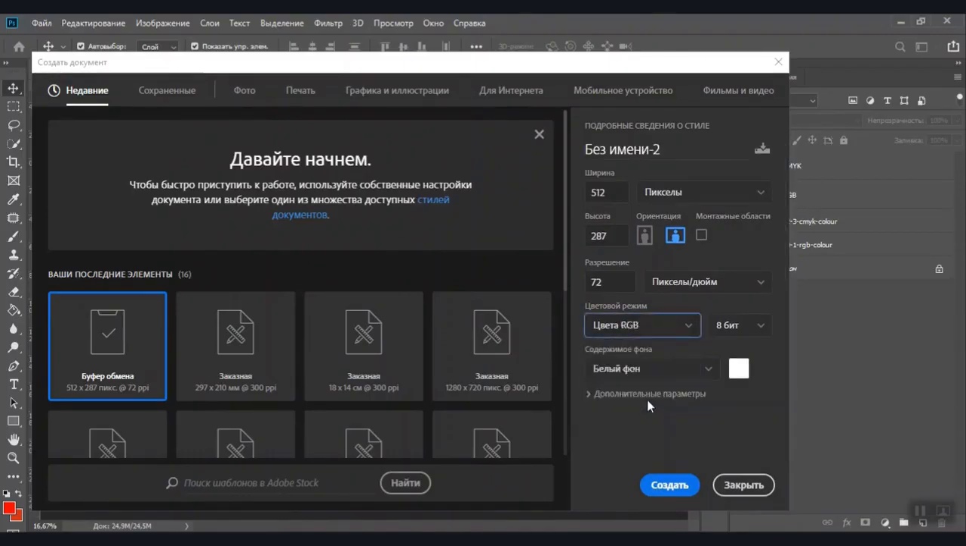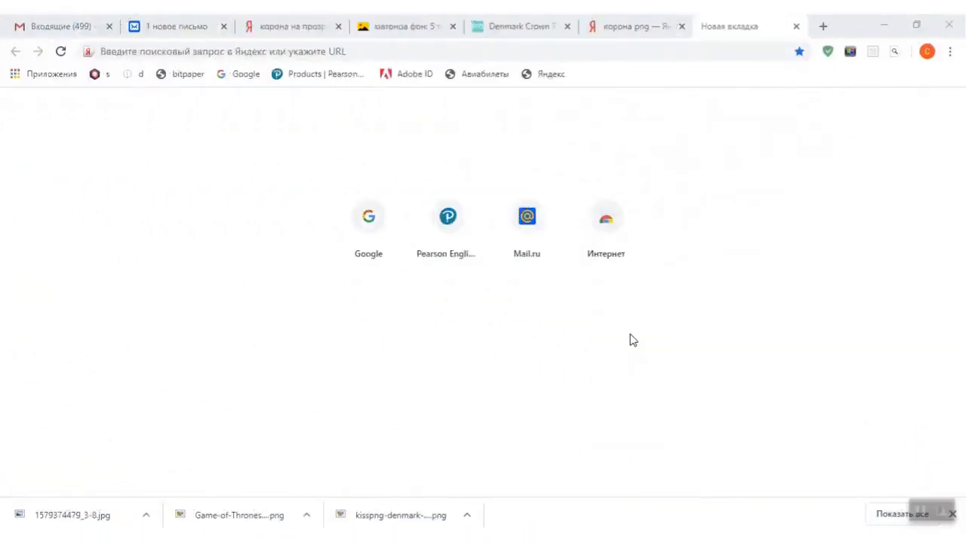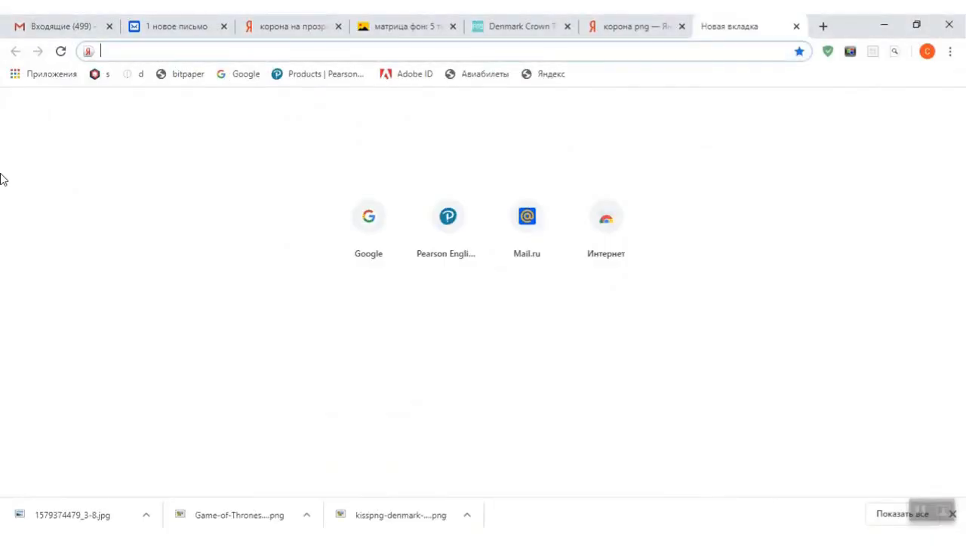Now let's move on to images on the internet and how to search for them. This skill will come in handy if you want to make your own collage. So, in order to find an object with a transparent background on the internet, type in the object you want. For example, crown.